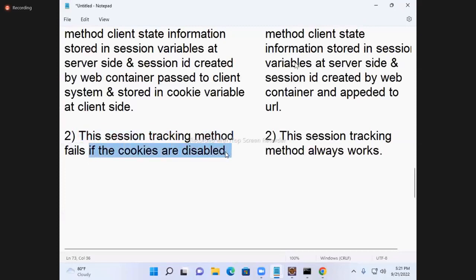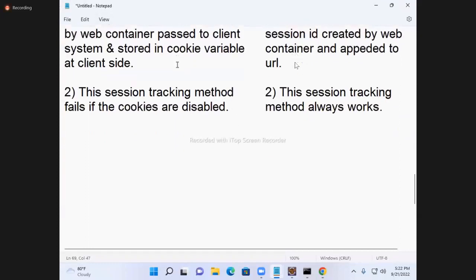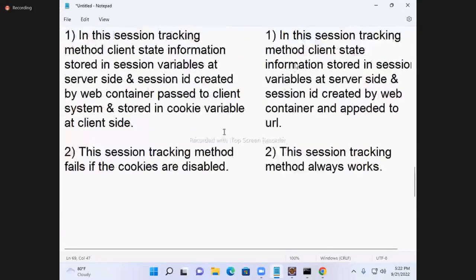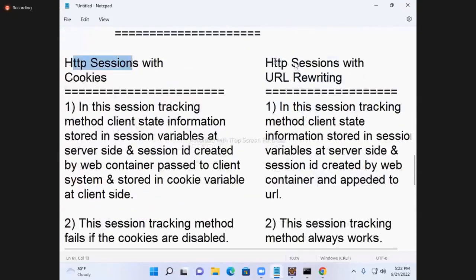Cookies we can disable with the browser settings option. Then this session tracking will not work. This session tracking method always works. Which is best? URL rewriting is best. Okay. But why are cookies not outdated? Why is URL rewriting not outdated? Why HTTP sessions? Like that, four concepts are there. You will understand all this after completing the cookies and session comparison. Okay. This is the third session tracking method, with only two different types.